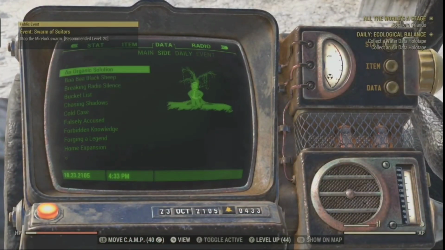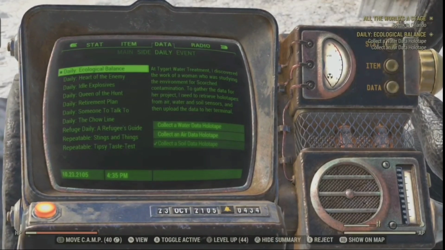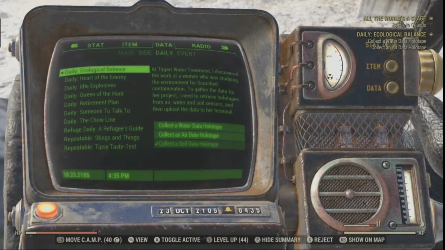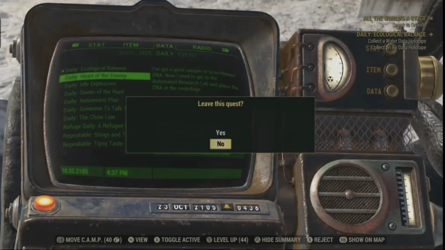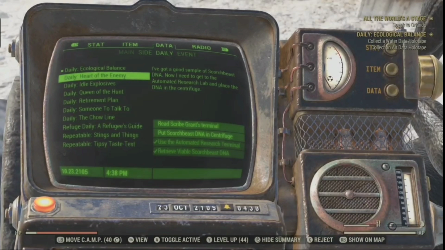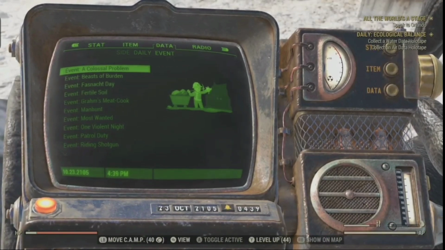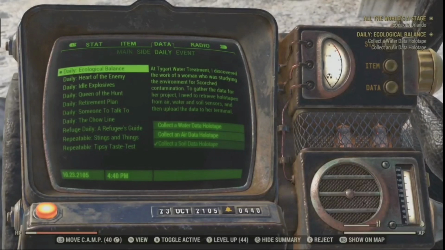Continuing down the list of quests, we have our side quests. You can just scroll through there, and then we have our daily quests. Check those out. You can hide the summary if you'd like or show it, and then you can also click reject, and that will kick you out of the quest for the day. Going on to the events, we have whatever event is on the map, or really whatever event is nearby you.